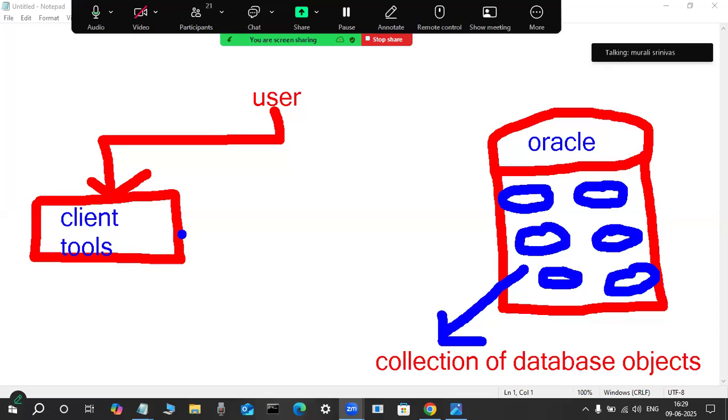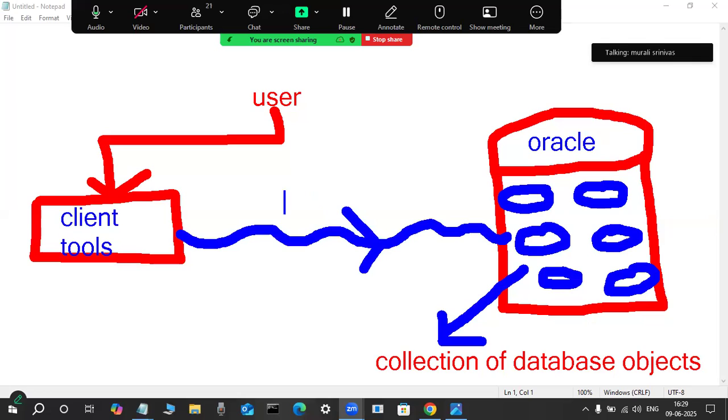Through these tools, they are connected to the server by using a username and password. Then only they are allowed to perform operations by using the SQL language. Daily, we are learning the SQL language in the future. SQL means, anybody have an idea? Structured Query Language.